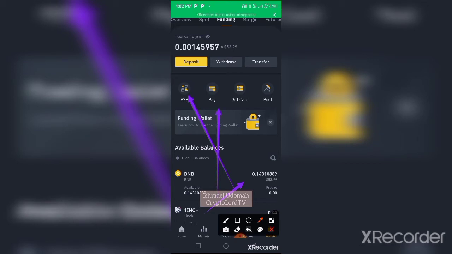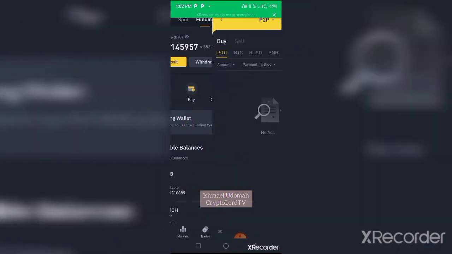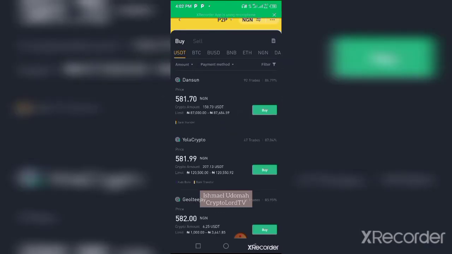You can see we have other icons here for pay, we have for gift card, and we have for pool. But the emphasis in this video is for P2P. So I click on P2P. I've clicked on that. By default, we found ourselves here in P2P. I want to sell and not buy.